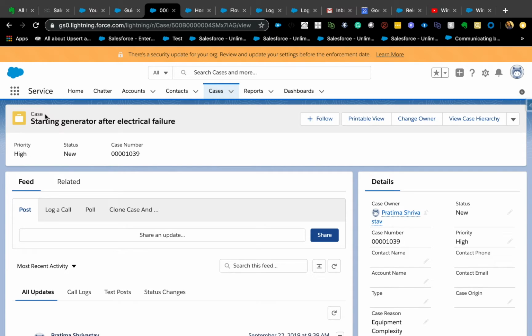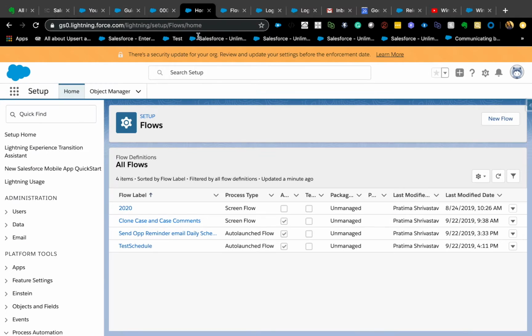And this can apply for any objects, like if you want to have a button on the account page to clone accounts with contacts for whatever reason. So the same concept can be applied. So obviously we're going to use flow for this, and let's get started.